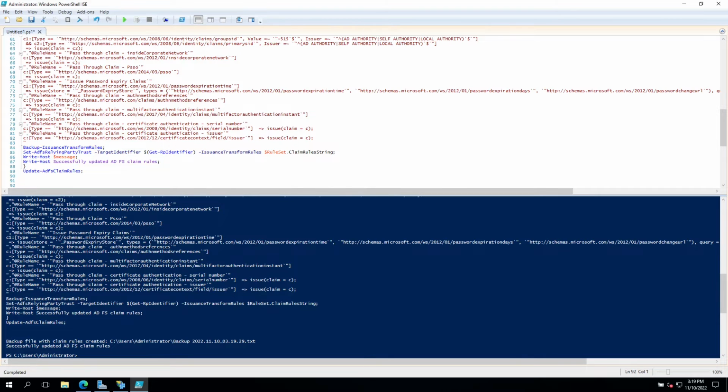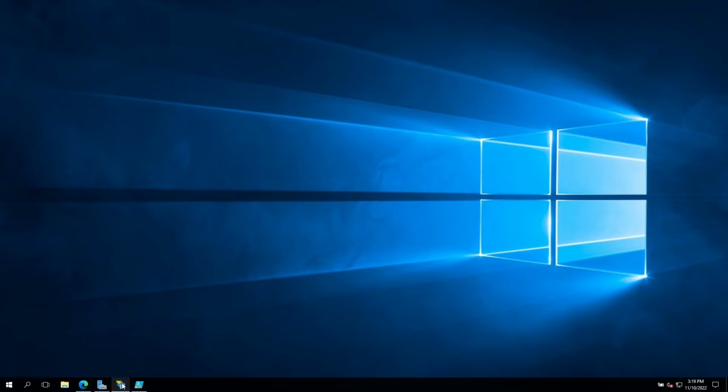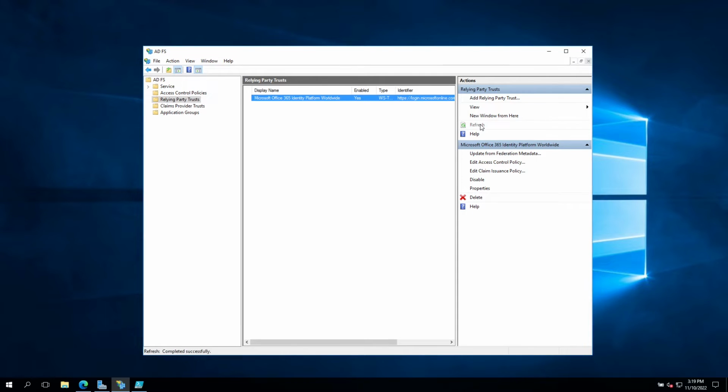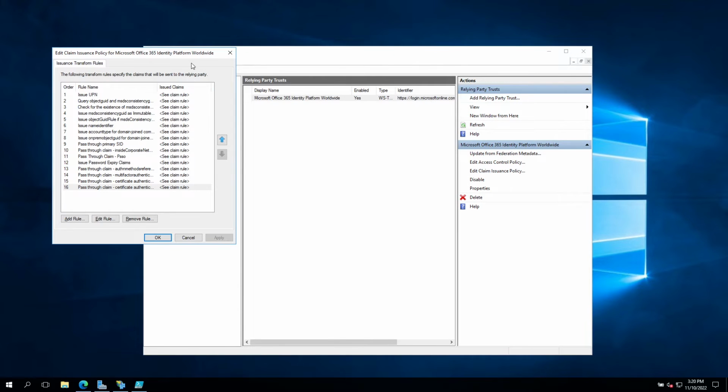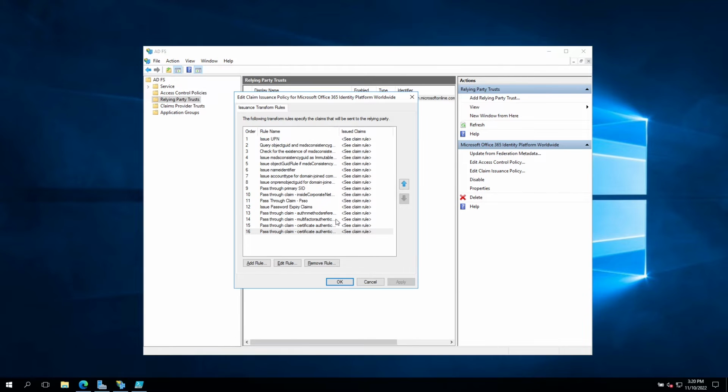And we can see the script has been completed successfully, and a backup file has been stored on the device, so we can just revert the backup if anything didn't work as it's supposed to or as expected. Now, let's minimize the PowerShell window and let's go to ADFS. Let's just hit refresh, right click on Office 365 Relying Party Trust. Again, edit claim issuance policy, and here we can see all needed claim rules. And currently we are good to go and to start device registration.